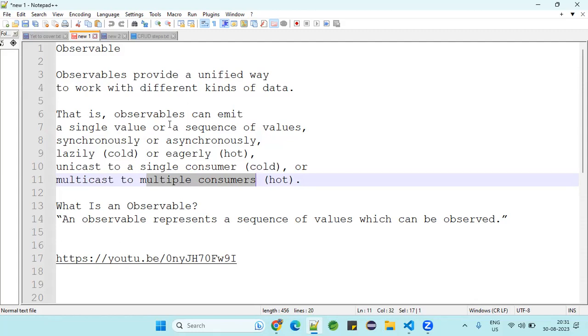Anyway, we'll be discussing that while developing the project. So in short, what is an observable? An observable is nothing but a representation of a sequence of information values which can be observed by your Angular application. So that is what an observable is all about.